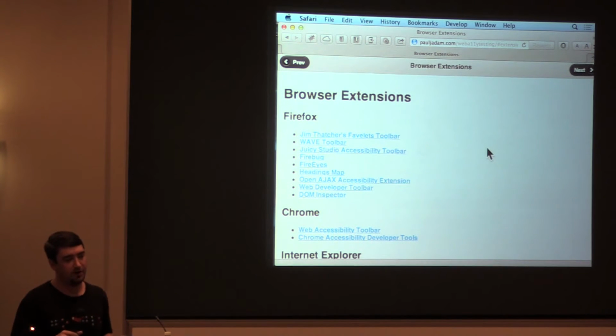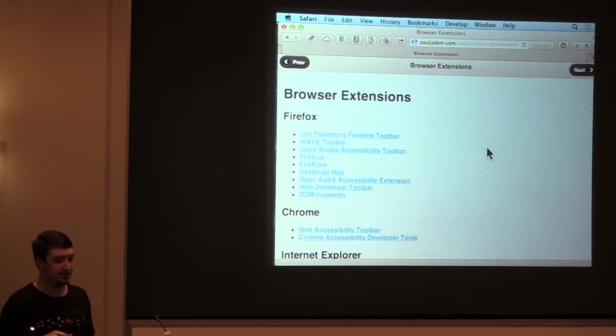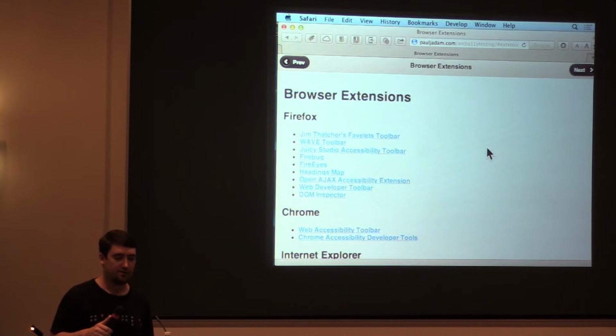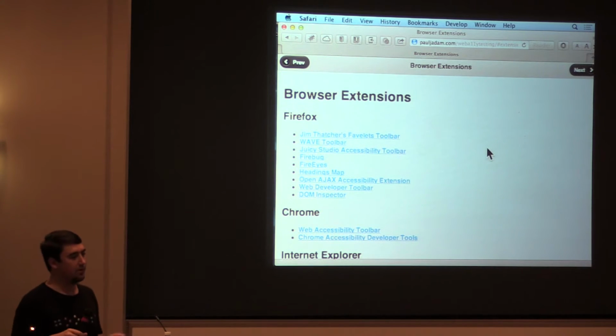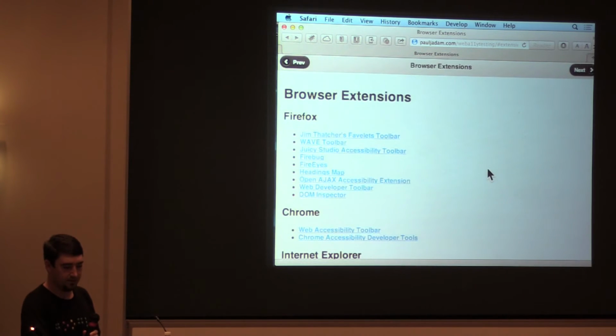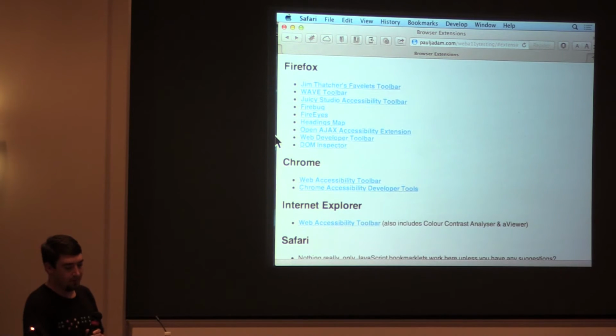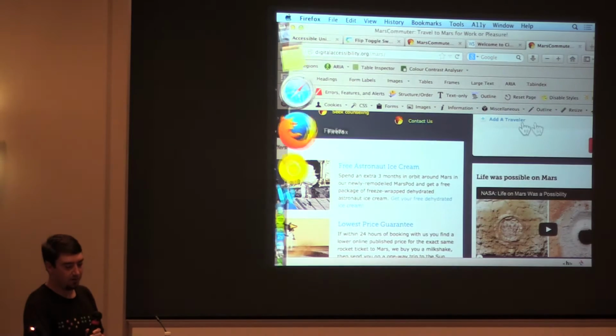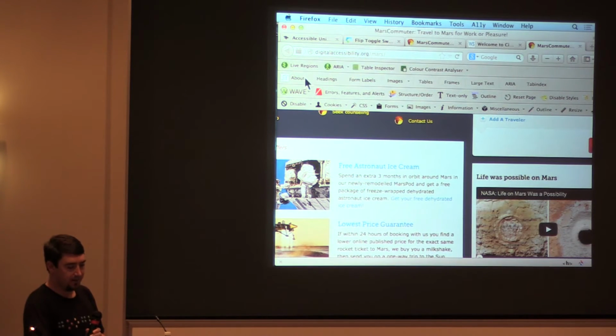So now onto the browser extensions for accessibility testing. And I use a lot of different accessibility testing tools. They all work good in different situations. Jim Thatcher's Favorites. This is a Firefox toolbar. It's a toolbar, but also a bookmarklet. I have it up here.